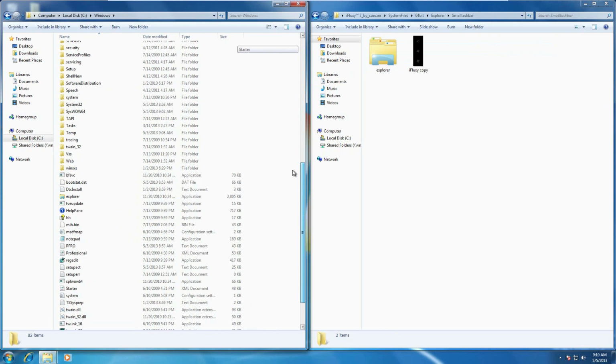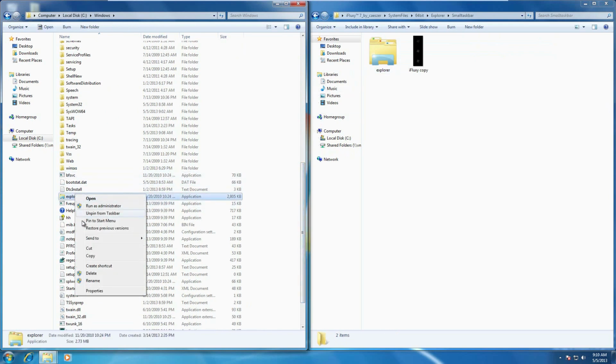And now what you want to do is just go over here and right click this and click rename. You're probably going to have to be an administrator to do this, by the way. And all you want to do is rename it to something else, so we'll call it Explore Backup. Now copy over the new one.